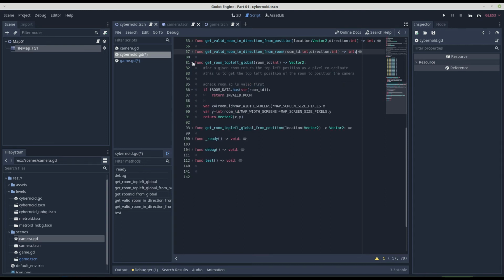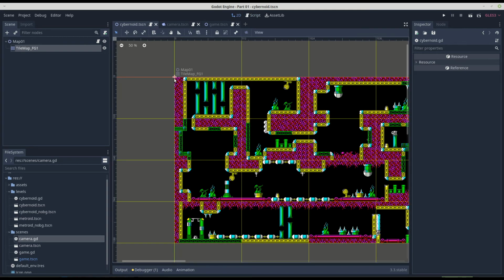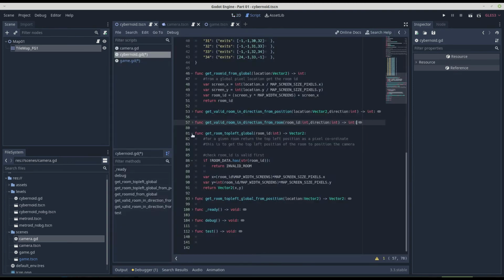What we also want is a few extra functions to help the camera. If you remember, the camera works in the top left coordinate. So room 1 is at 0, 0. Room 2 is at 512 by 0, etc. So we have this function called get room top left global.